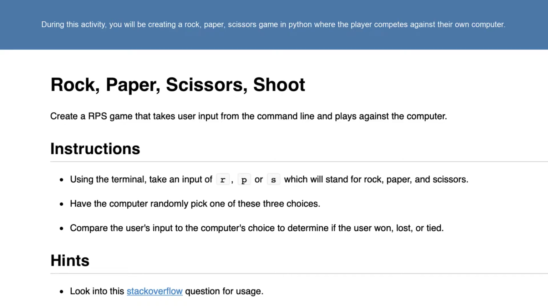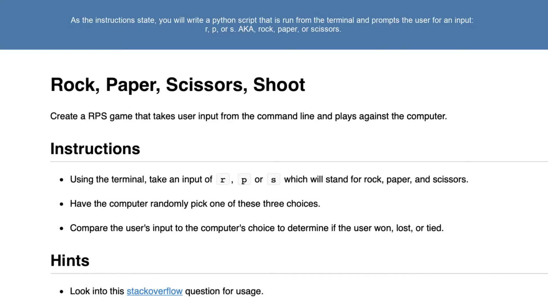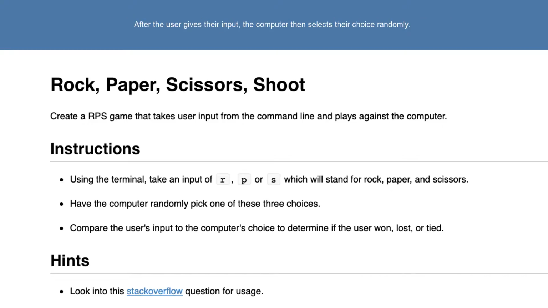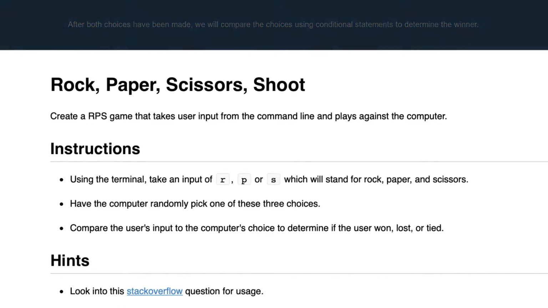During this activity, you will be creating a rock, paper, scissors game in Python where the player competes against their own computer. As the instructions state, you will write a Python script that is run from the terminal and prompts the user for an input, R, P, or S, aka rock, paper, or scissors. After the user gives their input, the computer then selects their choice randomly. After both choices have been made, we will compare the choices using conditional statements to determine the winner.